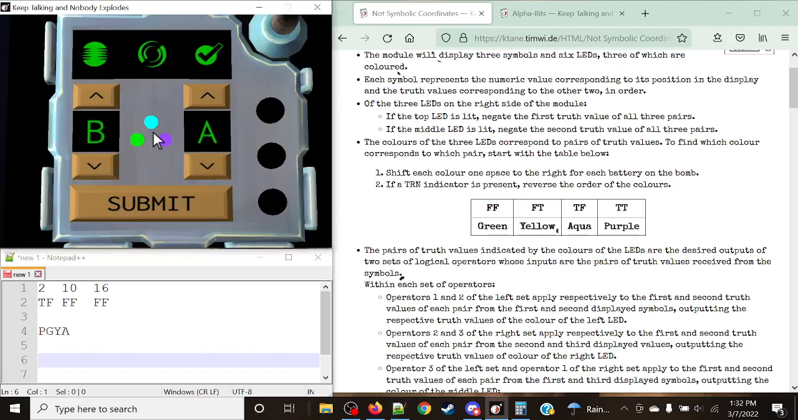So we're going to use the outputs. So we have green. Green is going to be the false, false. The aqua is going to be the, no, it's going to be the false, true, excuse me, because it's in the second position. I totally misread the table here. The aqua is going to be in the fourth position, which is going to be true, true. And finally, the purple is in the last position, which is going to be our false, false. And these are our outputs that we need to do.